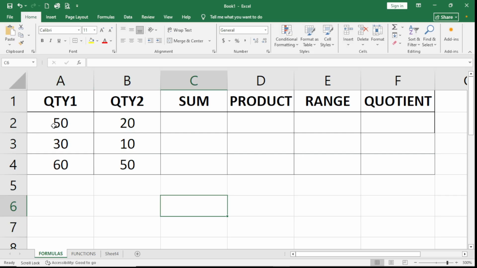So we have quantity 1 and quantity 2. For example, quantity 1 in this row number 2 is 50. And then quantity 2 is 20. Maybe we want to get the sum of these two quantities. In order to calculate the sum of these two quantities, we are going to click the cell where we want the sum to be placed. In order to get the sum of the two, we are going to simply enter a formula, which we have said begins with an equals sign.